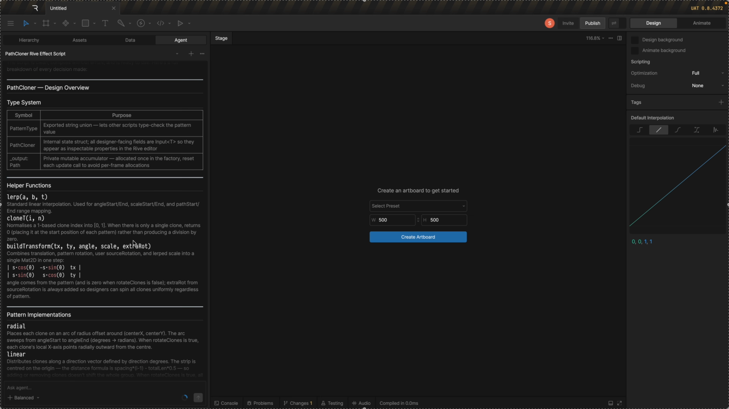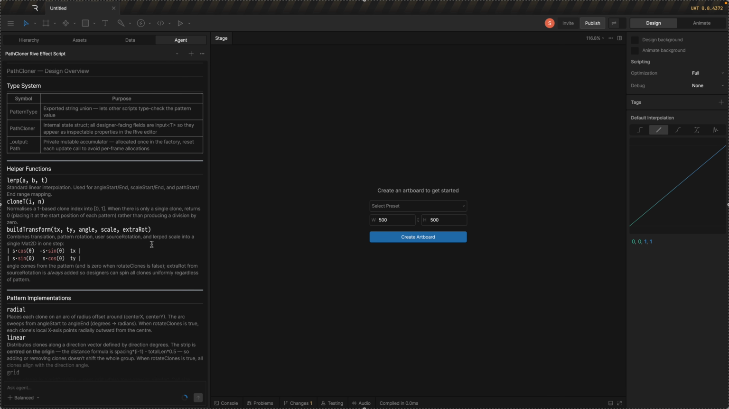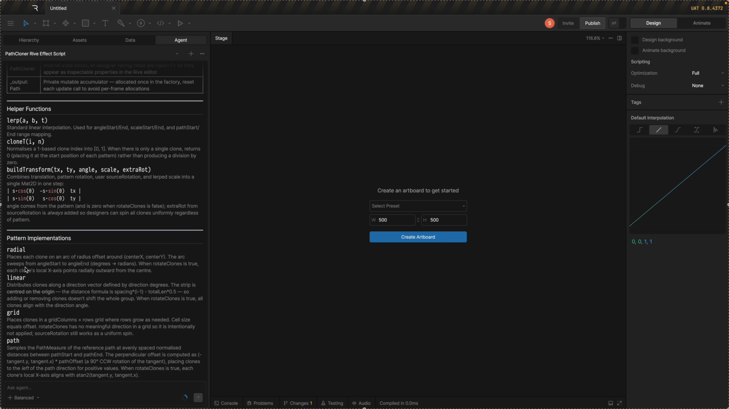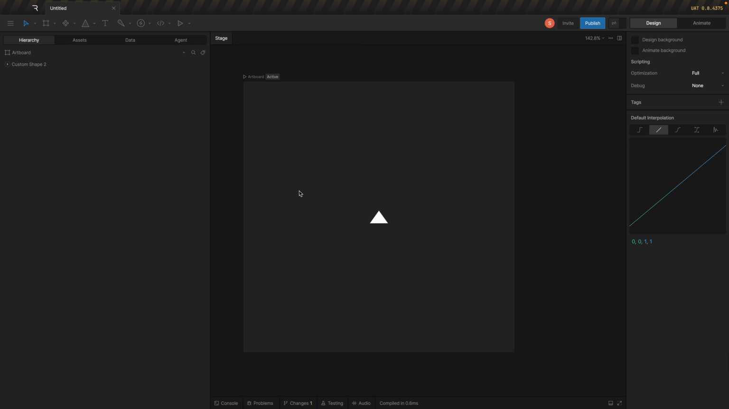Okay, so the script building is done now. As you can see, the AI is giving you an overview of the script, like how it works, the purpose, you know, the patterns it has created, which we asked for. Okay, so let's try our script on a path and see how it works.